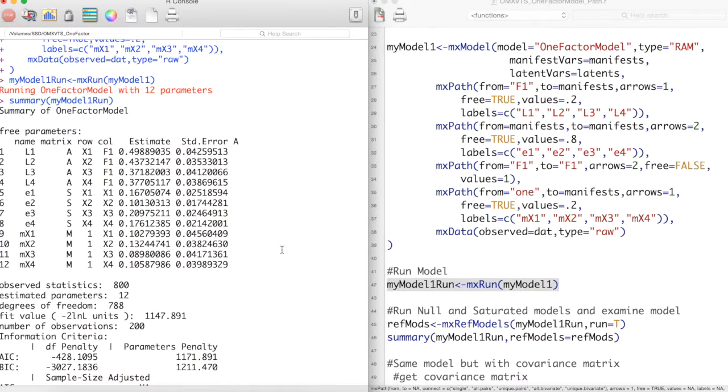In the next video, we will be discussing model fit and different fit indices.